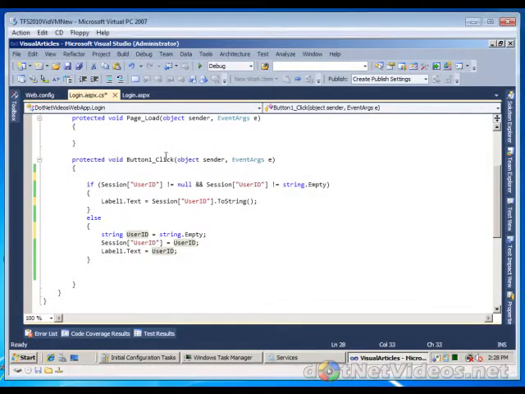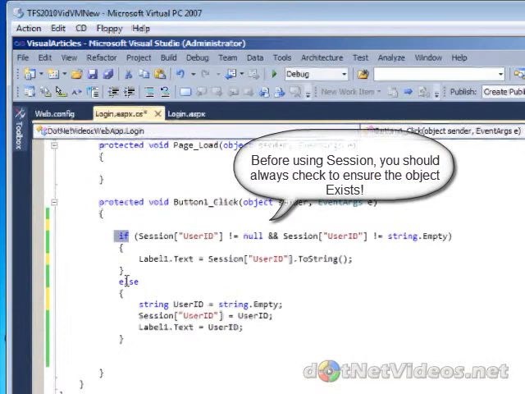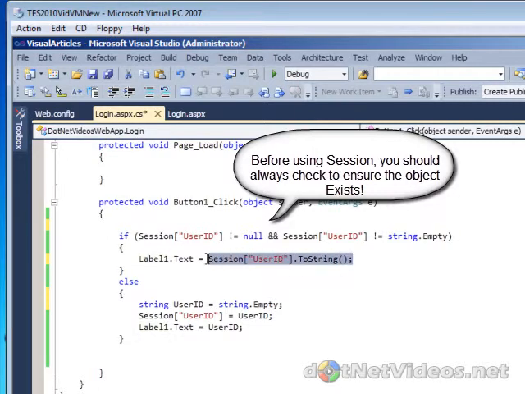So at this point, if you look at my code, I've actually made the code a little bit more robust. All we're doing is checking to see if session exists. If this user ID is already stored in session, we will go ahead and use that and populate the label with it. You should always do this when you're using session objects. Make sure you check that the object is actually in session. There's no guarantee that it's there.